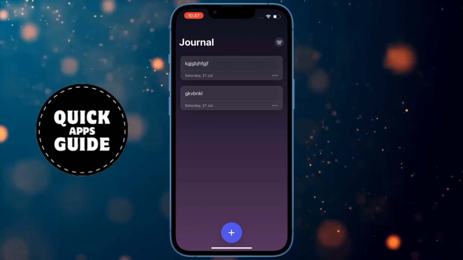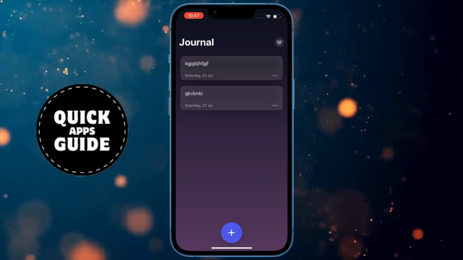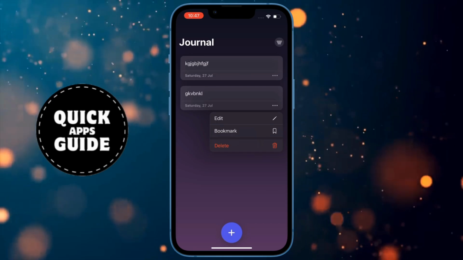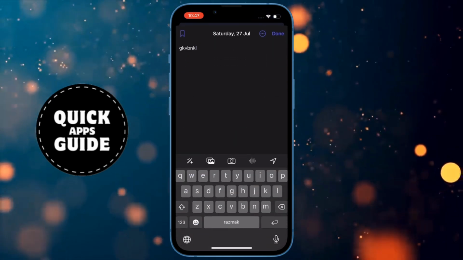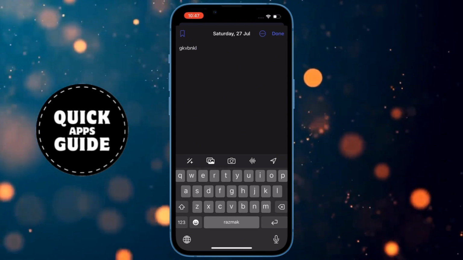If you want to add a photo to an existing entry, you need to click on the 3 dots next to that entry. When you click that, a menu will appear where you need to select the Edit option. After that, click on the camera icon or Photos, and then add the picture. That's it. You've successfully added a picture to your entry.